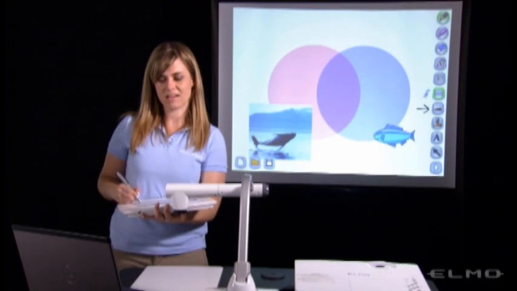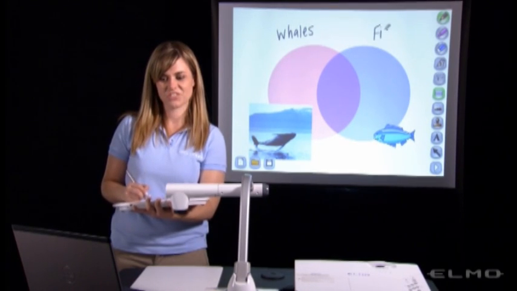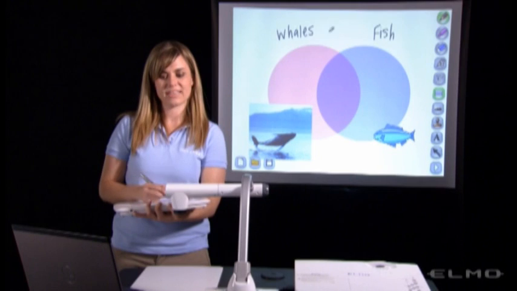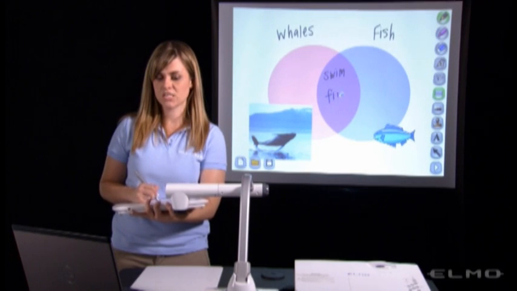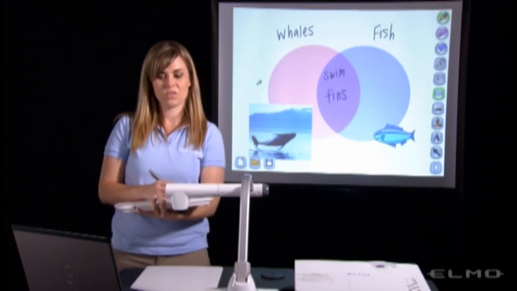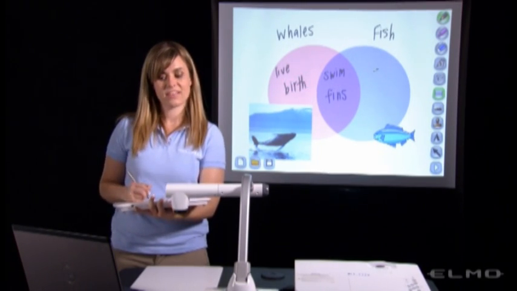And now let's talk about whales and fish. So we can say that they both swim, they both have fins, the whale gives live birth, and the fish lays eggs.